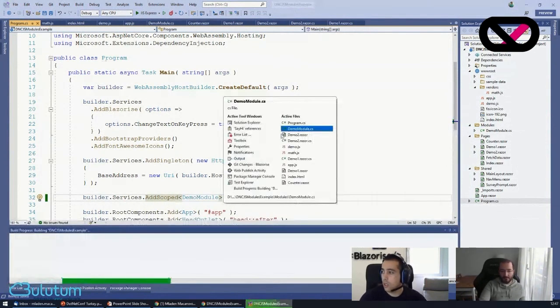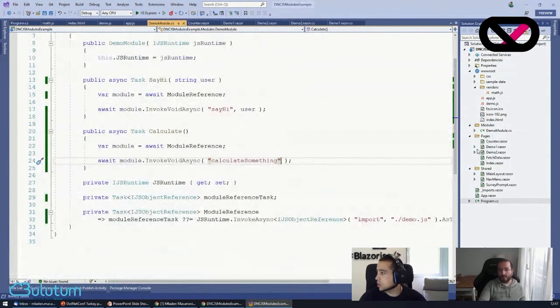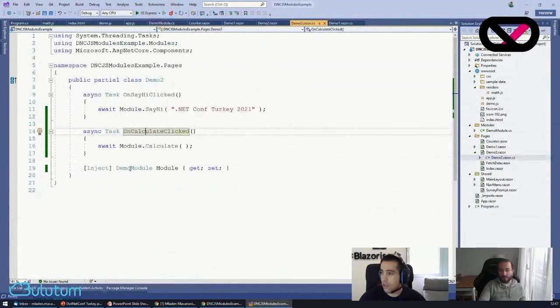And how we consume it, we just go in here and inject that module. That's it. And then just call module say hi, module calculate. That's it. Simplest explanation.